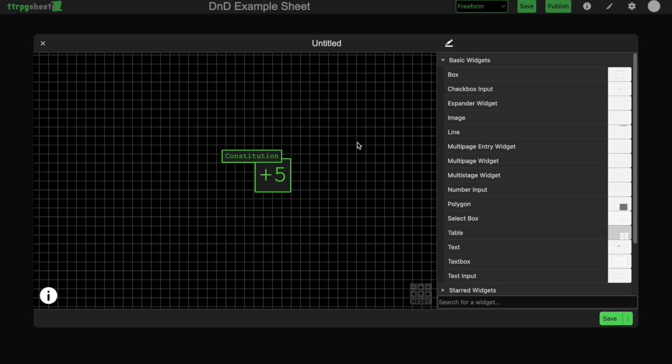I'm also going to use a text input widget for the ability score's score. Instead of dragging over a new text input, I'm going to copy this one by selecting it, then hitting Ctrl-C and Ctrl-V. Now all I have to do is resize it and change the font size. And that's our ability score widget.